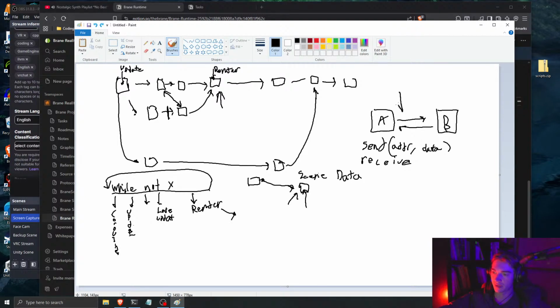So that is the actor model. Now, this is the actor model in its purest form, and I don't think we're going to steal the actor model in its purest form, though I think we're going to take inspiration from it.